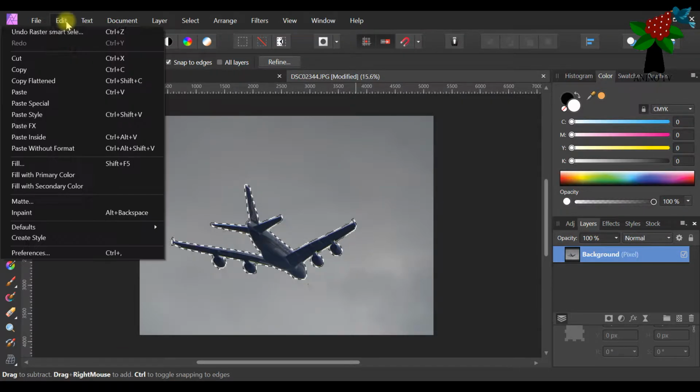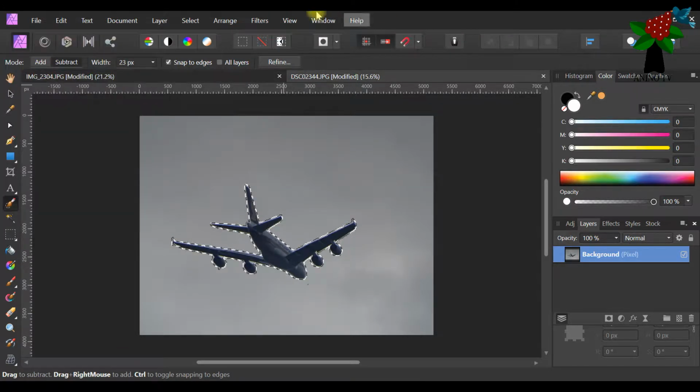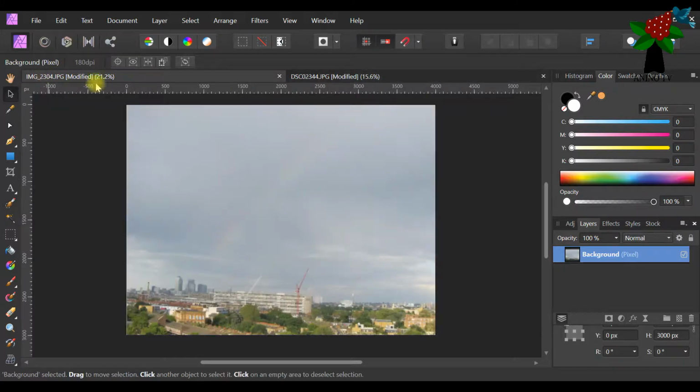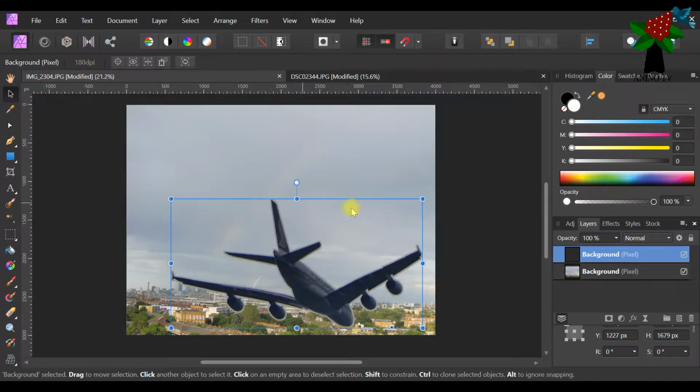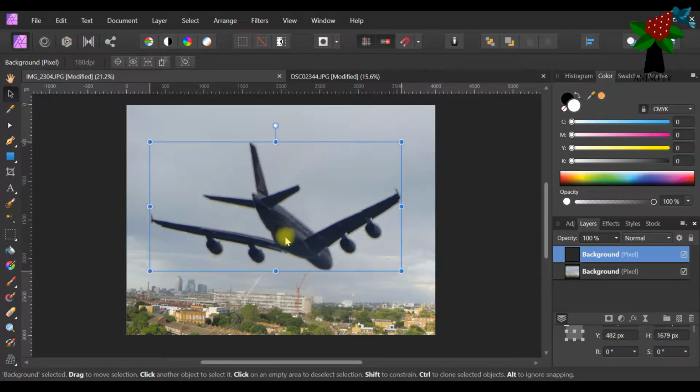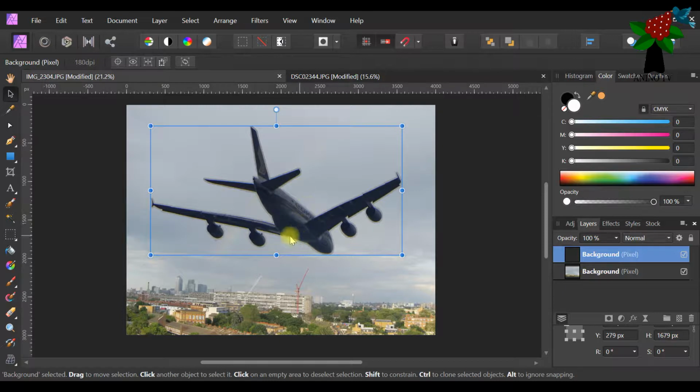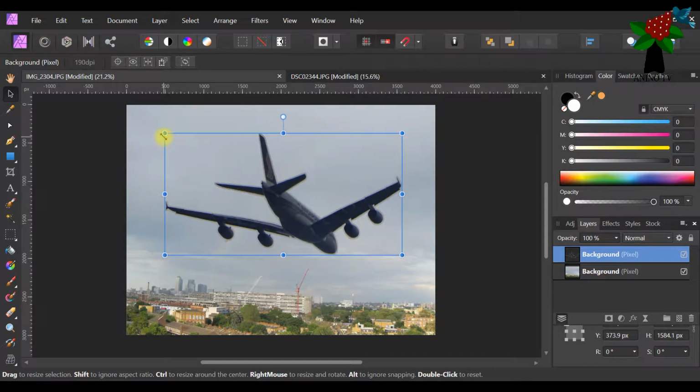I'm going to go to edit, copy, then we click on the scenery image, and we'll say edit, paste, and here we have our image. If you decide that it's too large, you can just resize it, but if not, you can leave it like that. But you can still resize. I just want to resize it a little.